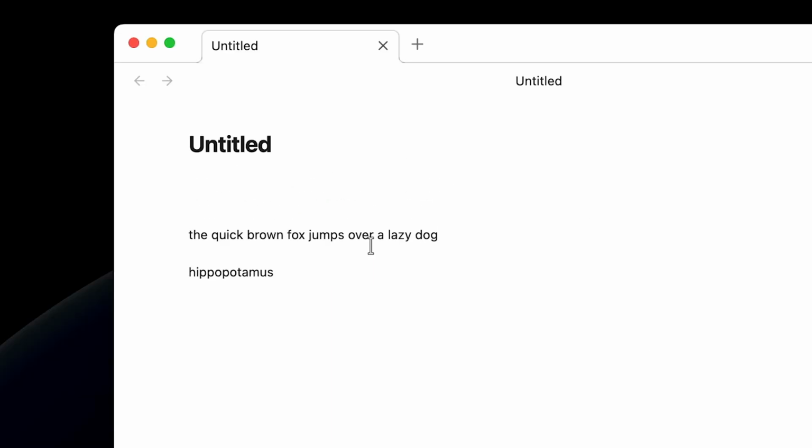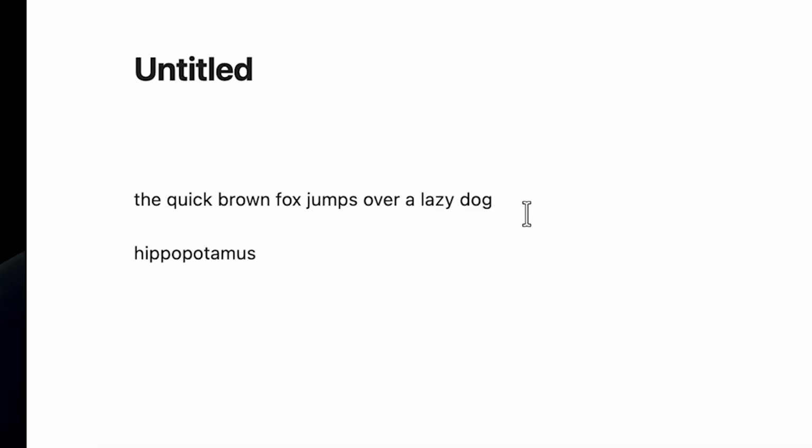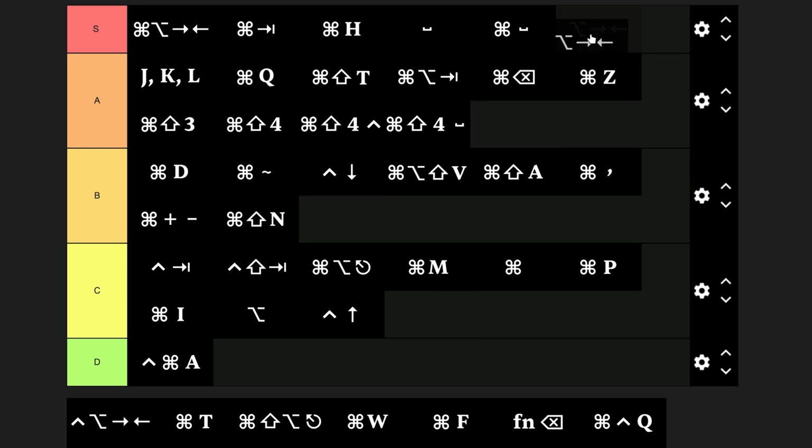So if you want to select multiple words and you don't want to do it with your mouse, because what often happens is you accidentally select a little too much or a little too little. So what you can do is instead of holding Shift and clicking the arrow key, which just selects one character at a time, you can add Option and it will select the entire word. This is definitely an S-tier keyboard shortcut.